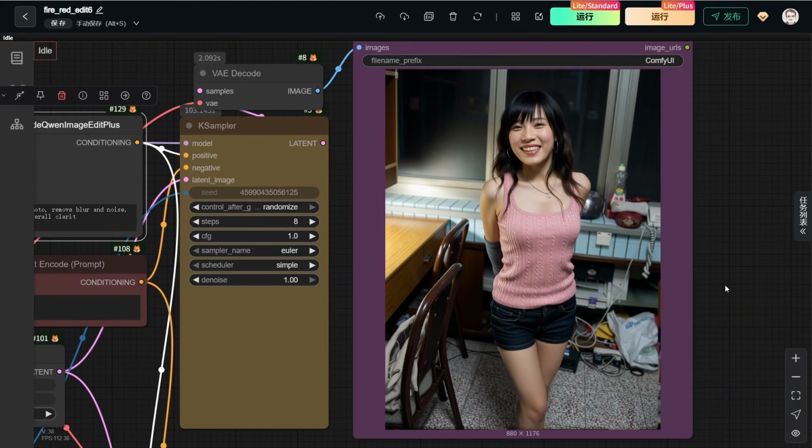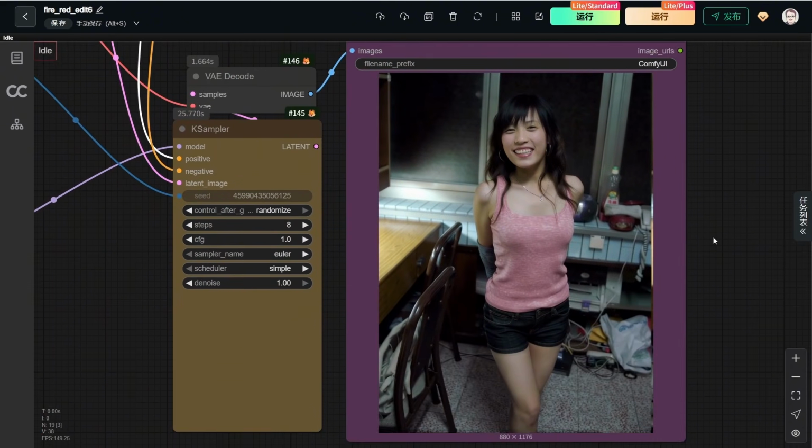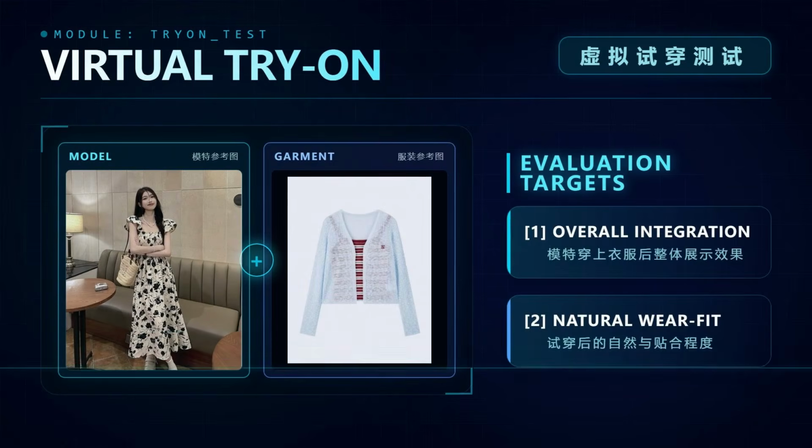Fire Red Edit made the image much sharper, removed the noise, and gave the whole picture an incredibly clean, transparent look. Qwen's restoration is noticeably worse. Through these tests, we can safely conclude that when it comes to old photo restoration, Fire Red Edit absolutely crushes Qwen Image Edit. Alright, let's test a topic everyone loves, virtual try-on.